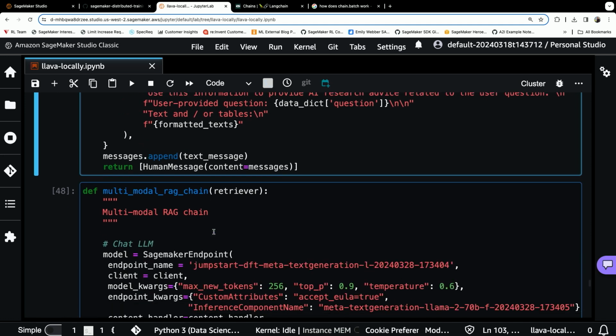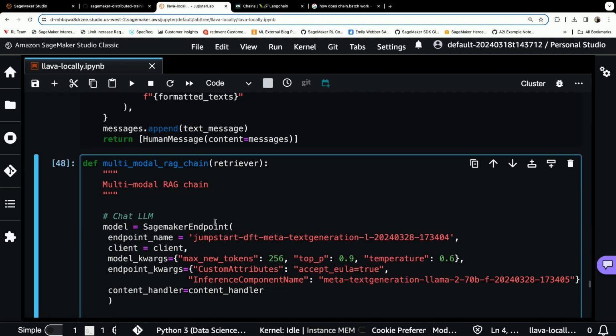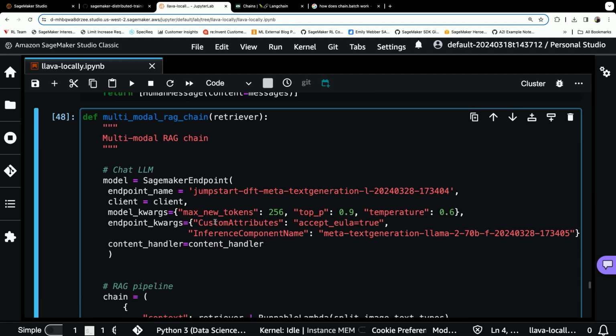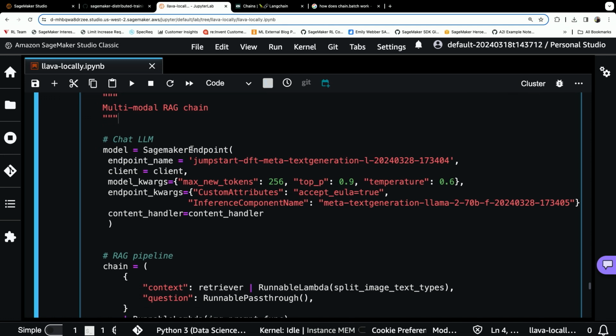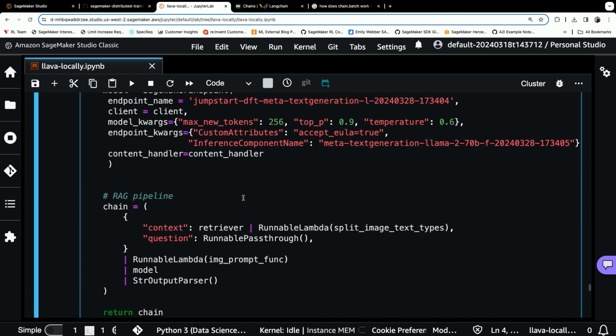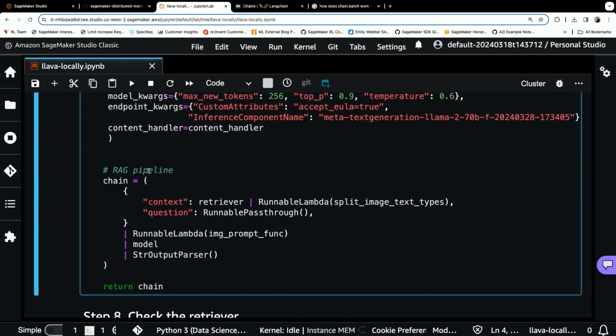Okay, so now we'll build this chain. I was feeling a little bit lazy, so I just pasted the SageMaker endpoint right here into this multimodal chain. You could pass it as an argument, but it's a long notebook, so I just repasted it. So that's the chat model that we pointed to in the first case. And then we're going to set up the RAG pipeline here. This is the whole chain that we're going to use to ask questions to this whole component here.